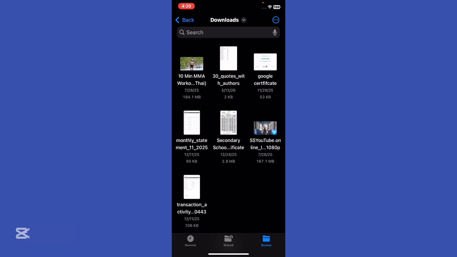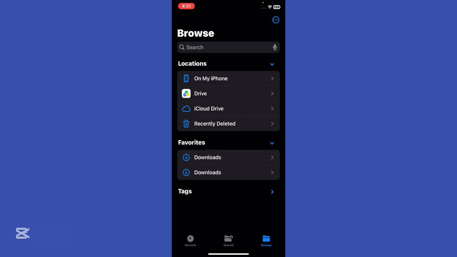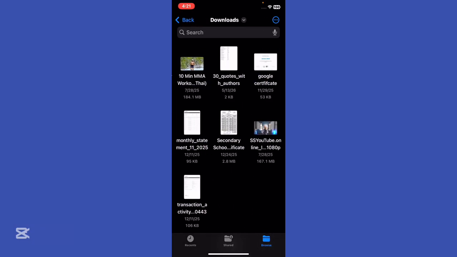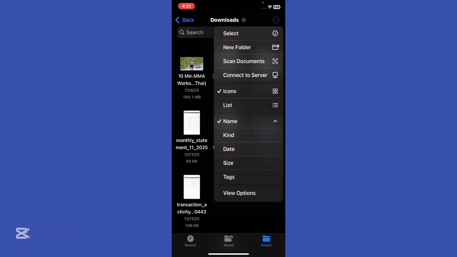Now, open the Files app, and ensure your drive is visible under locations in the Browse tab. Navigate to My iPhone, so like this. Go ahead to My iPhone, Downloads. Now press and hold on a file or folder.